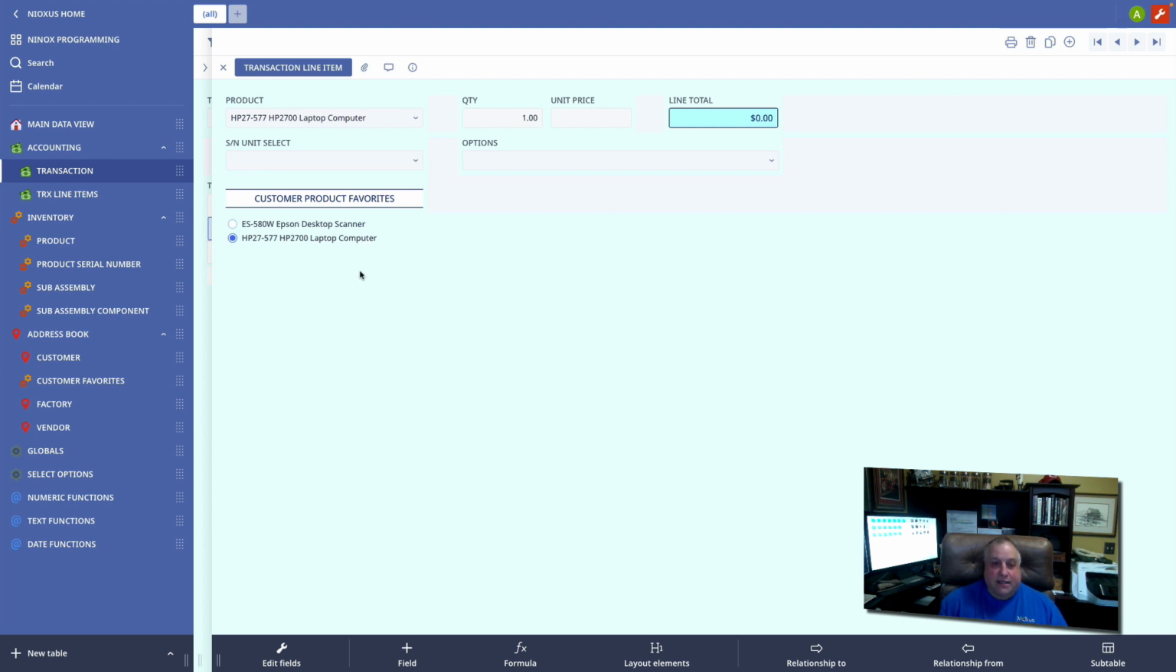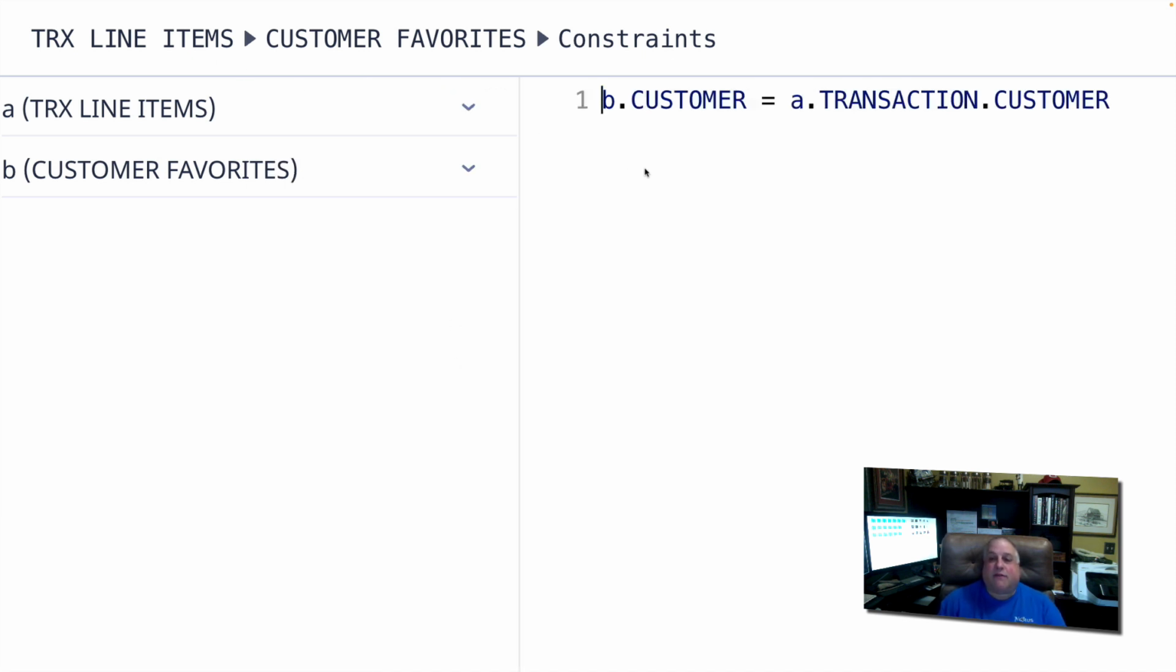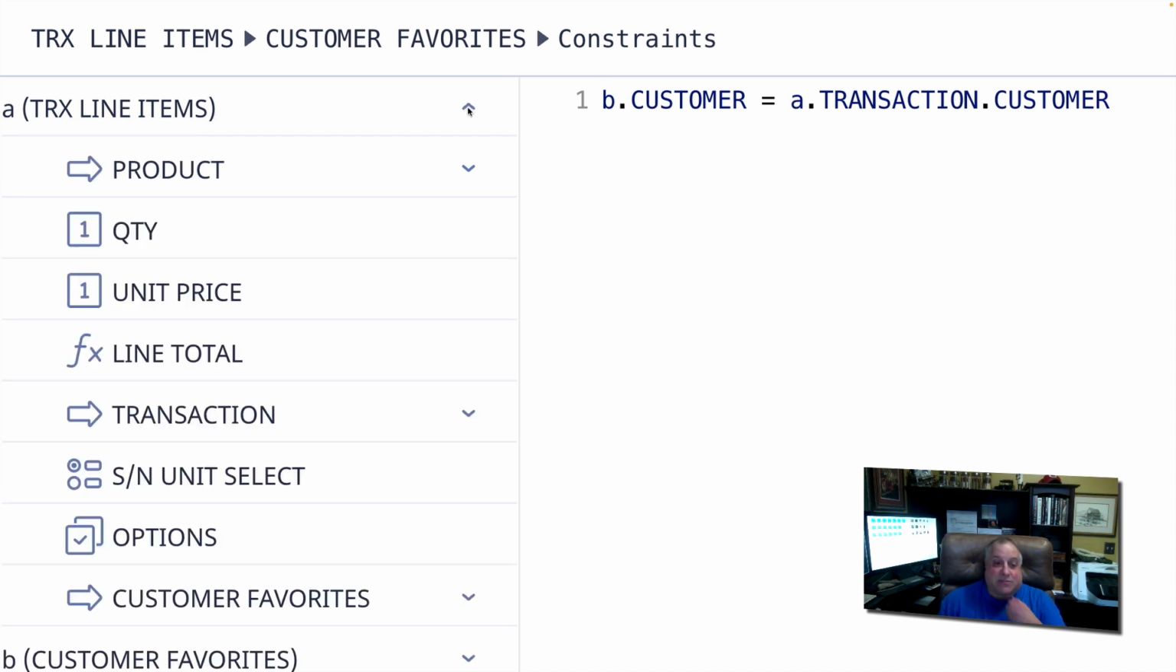This constraint is a comparative constraint. Let's take a look. In this constraint, where we're popping up a list of customer favorites to appear here on the transaction line item entry screen, we are comparing two values. The value of the customer field in the B table, which is customer favorites, to the value of the customer in the A table. And the A table is transaction line items. Transaction line items is a child of this transaction parent.